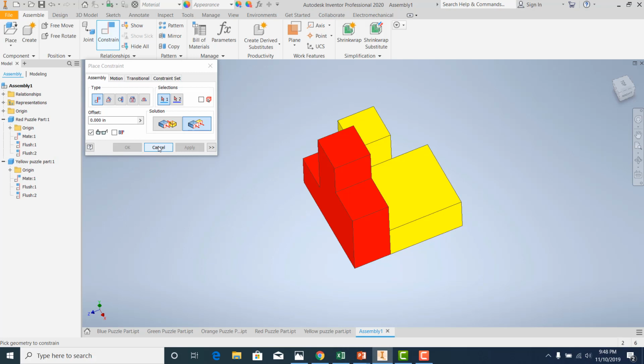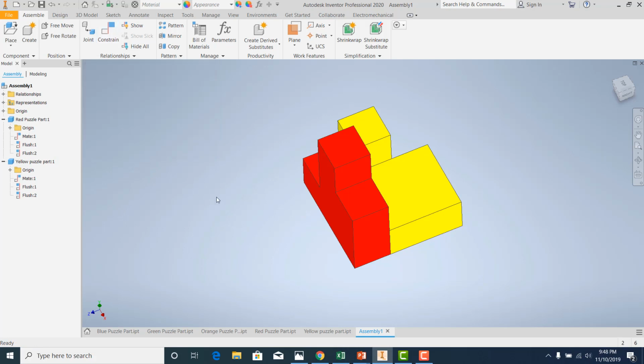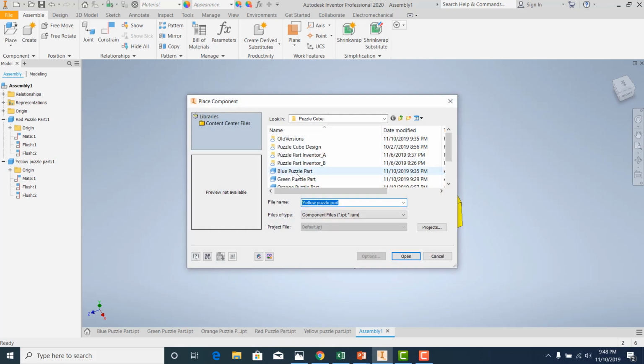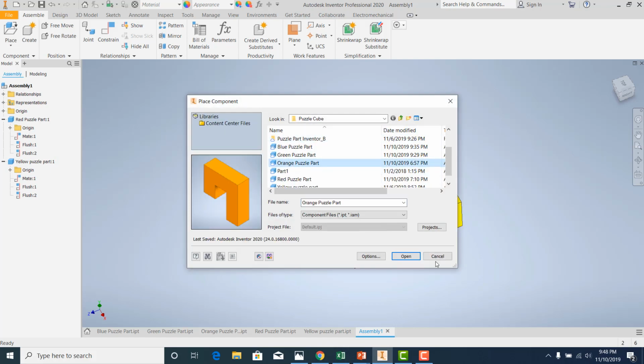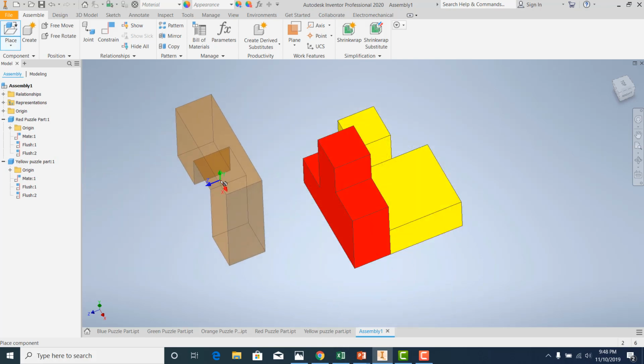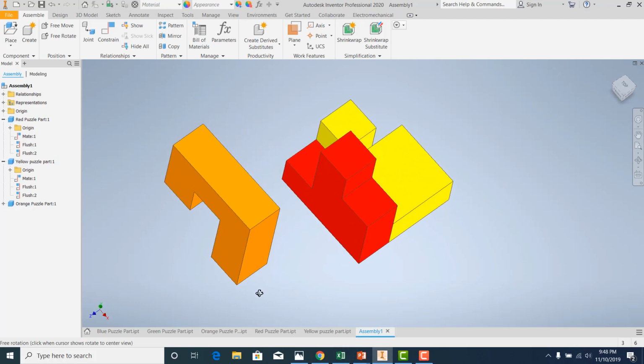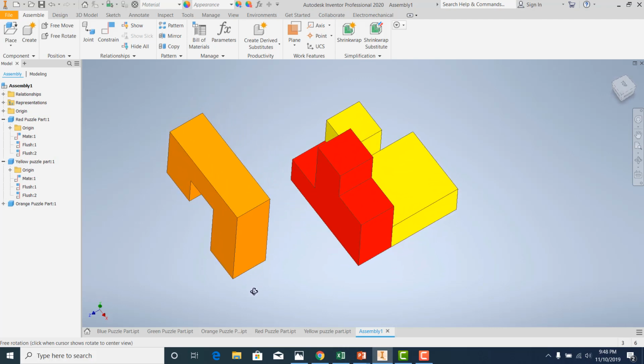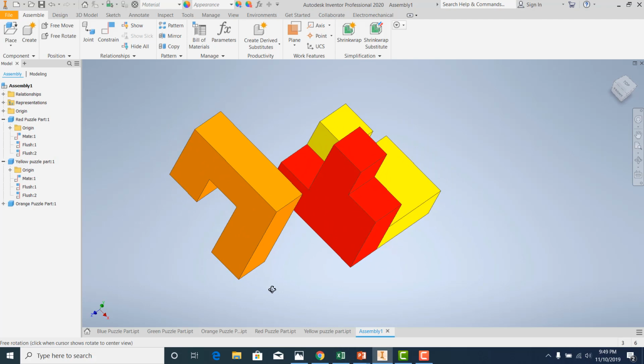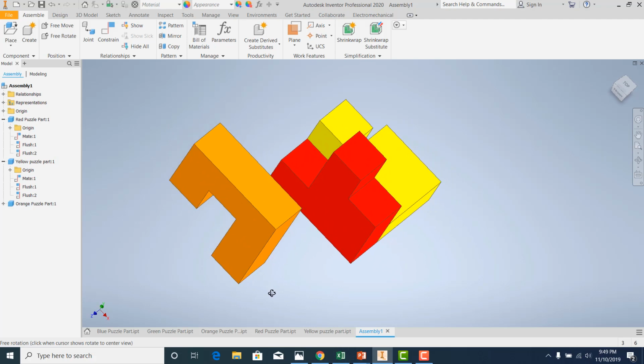So I'm going to cancel out of here. Make sure you're hitting apply after every one, and then I'm going to bring in my next part. The next part I assemble is my orange piece. I'm going to drop it with a left click, hit escape, and then I'm going to put this into position. Okay, I can do a couple different things first.